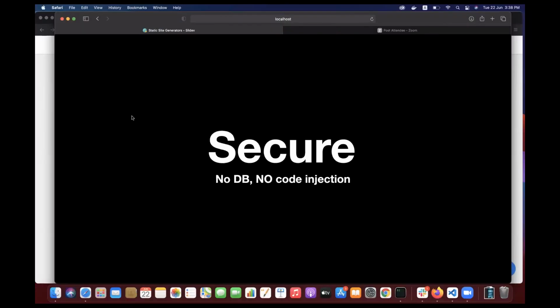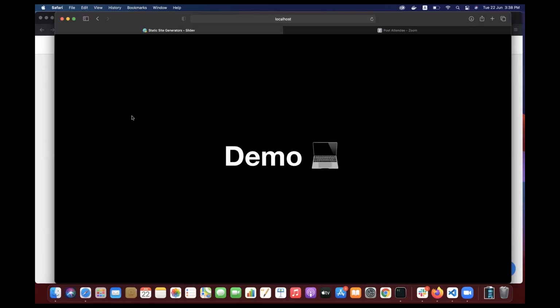It is secure. There is no database involved, no server-side rendering, and no code injection, meaning there are no vulnerabilities like XSS, CSRF, and those kinds of attacks. And now it's time for the demo.